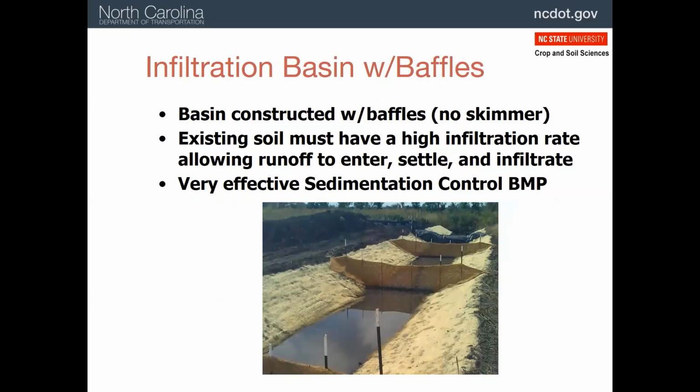Another type of basin is the infiltration basin. In some areas of our state, the sandy soils can actually infiltrate water so quickly that an outlet is not needed. Here you can see the porous baffles, but there's no skimmer at the end, just a dam with a weir in it. So the idea is the water will come in and then exfiltrate or infiltrate through the sandy soil and never have to pass through that dam.